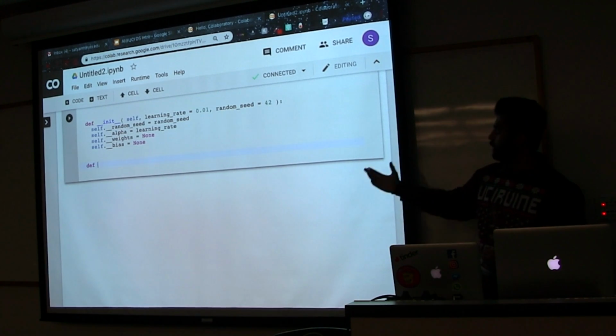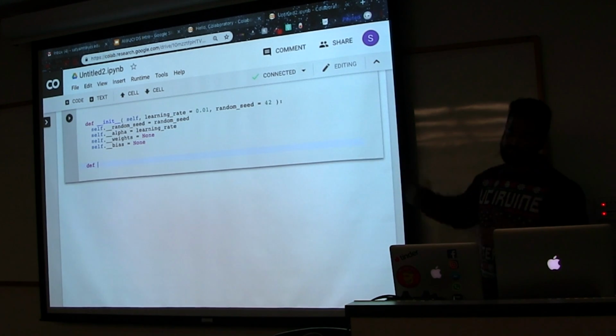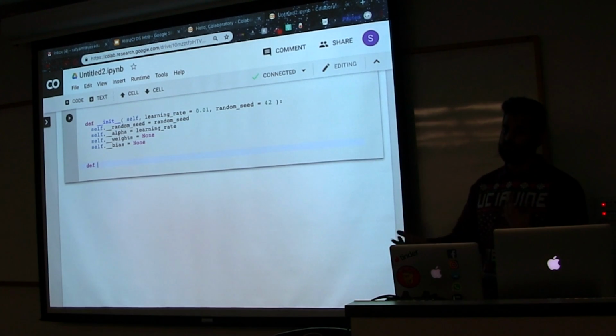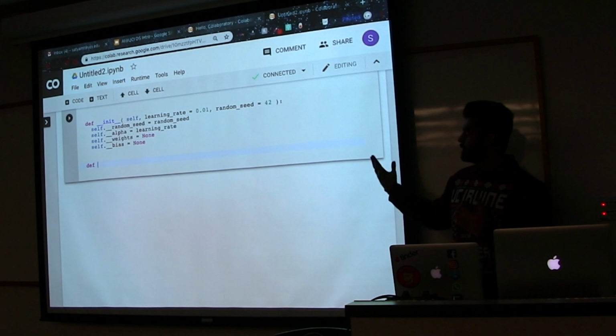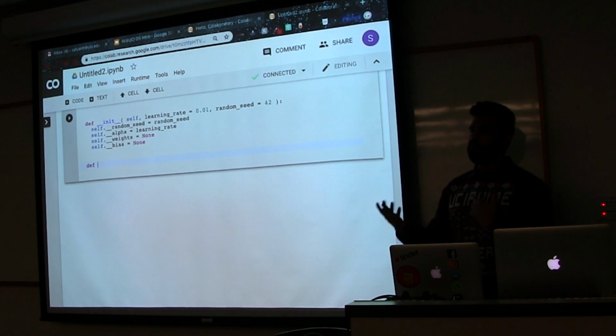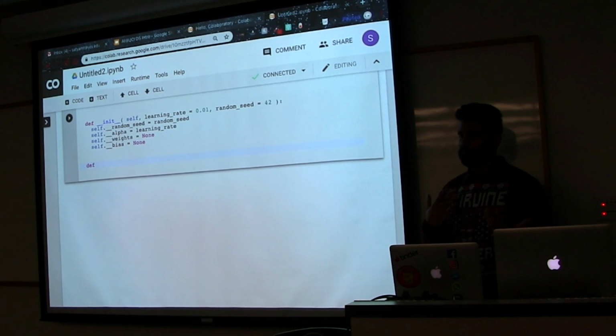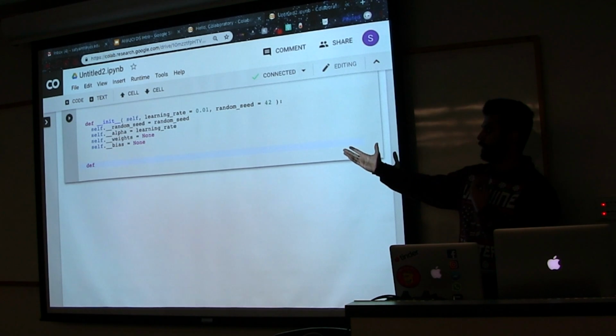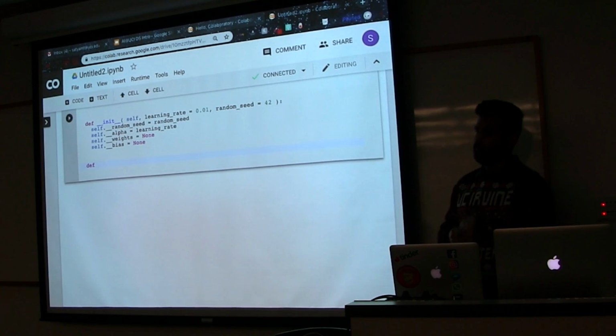So we have our algorithm, and we've written the code to initialize it. Now we're writing the fit method. The reason I'm writing this class like this is that if you use any libraries like scikit-learn, this is how all the models are written. You initialize the model first, and then you call fit on it.